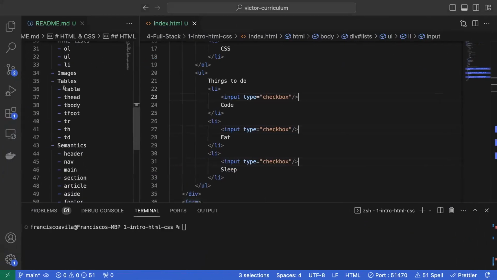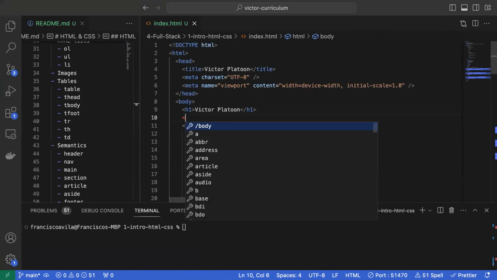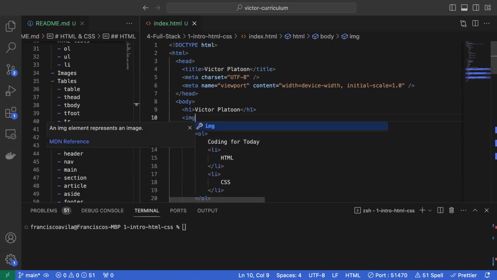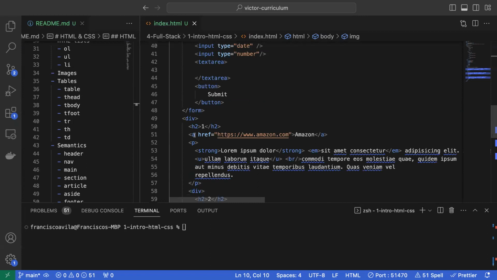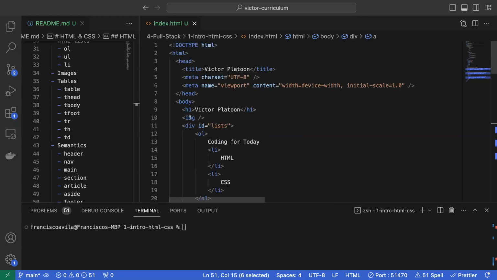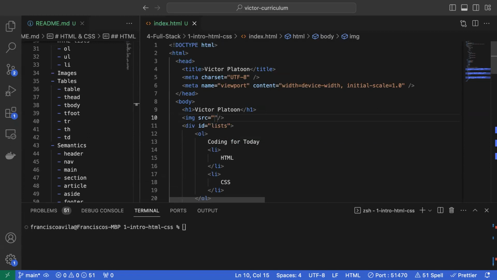Okay. All right, we just have 2 more. We're almost there. The next one's going to be images. And this one will be pretty quick. So let's see. So an image just takes an image tag. It's also a self-closing tag. But the main difference is for an anchor tag, we had to utilize this href. Well, for an image tag, you have to utilize something called source, which is src.